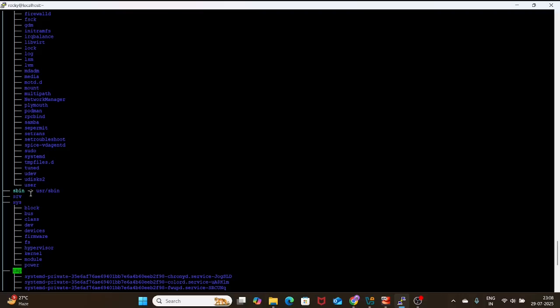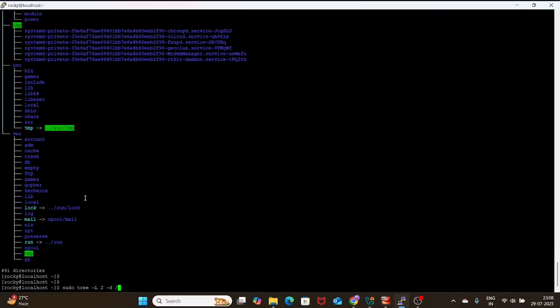In sbin we'll be having system administrative binaries. All system administrative binaries will be stored in sbin. Later we have usr, which holds system binaries. Then what I want to explain, usr. Under usr, it is a secondary hierarchy. User installed softwares can be seen here, and tmp is temporary files. Then what else we have? Var. It is like variable data like logs.